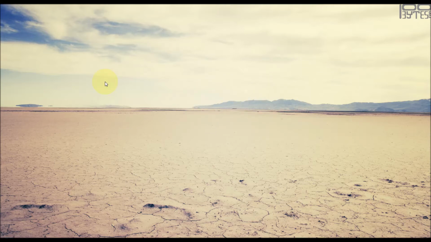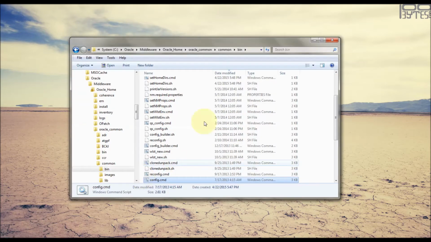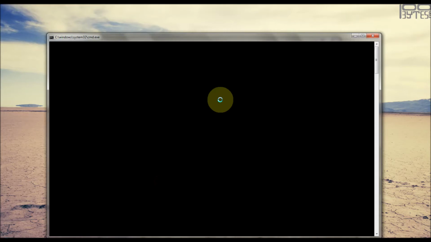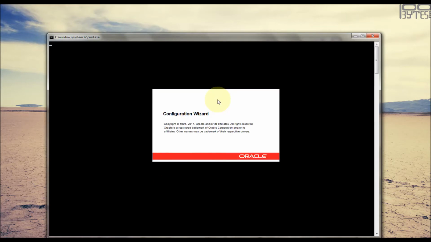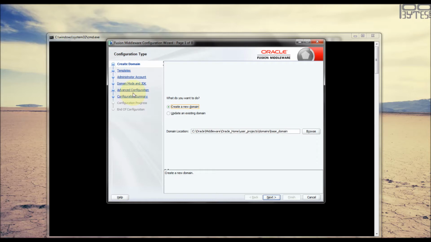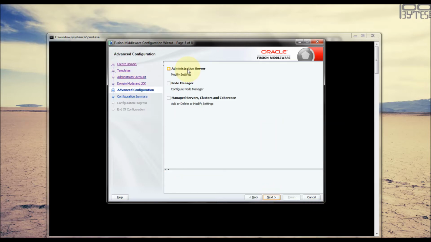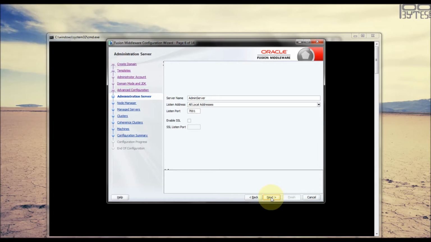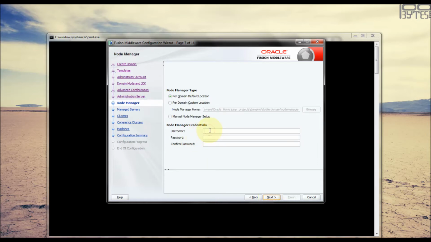Now let's start creating the WebLogic cluster horizontally. For that you need to navigate to the Oracle common bin folder, where the config.cmd file will be. I'm going to skip this part up to the advanced configuration because I have shown it already in the first video. Here I'm going to select all the advanced configurations: administration server, node manager, and managed servers, clusters. I'm going to go with the defaults for the admin server, and for node manager I'm going to provide a node manager admin user.